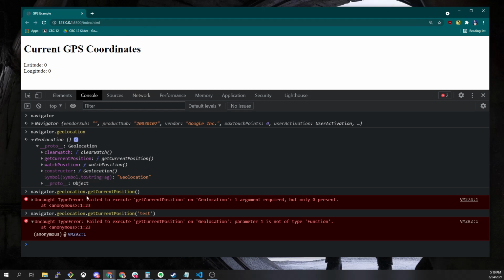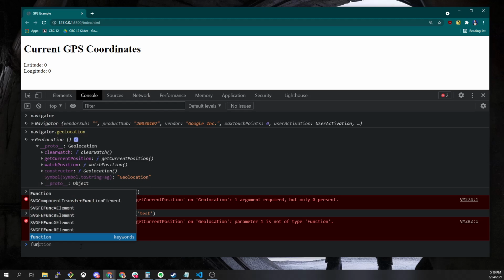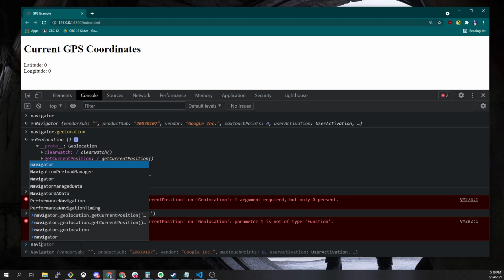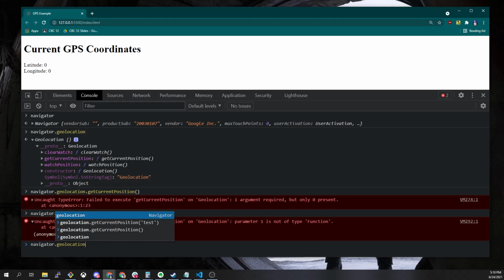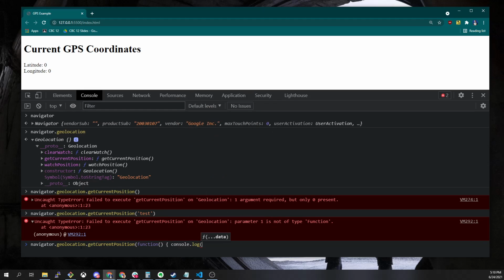So let's try putting in a function and see what happens. So let's do navigator.geolocation.getCurrentPosition, and we're going to put in a function that is anonymous, and I don't know what arguments it's going to send to this function, so let's just do console.log(arguments), right? We know that arguments is a magic object that the function will have. It's going to tell us whatever is passed to us. So I think this will probably give us everything we need to know about how to use this function.